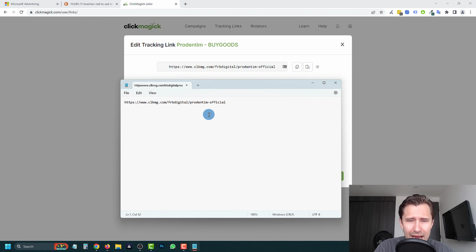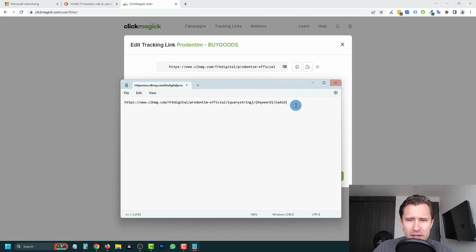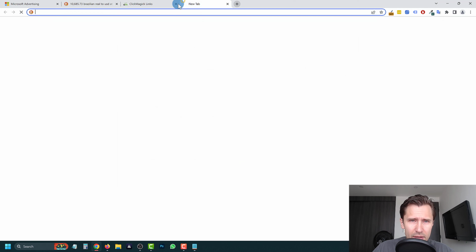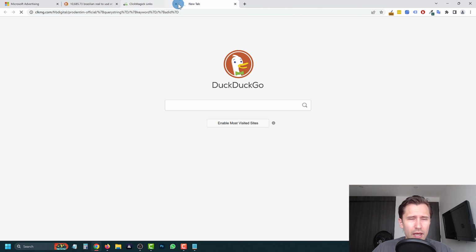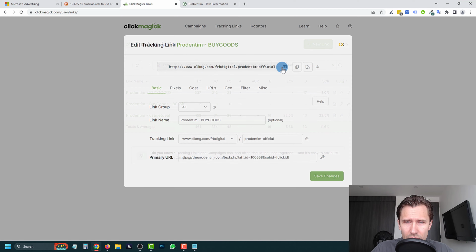Then you're gonna put slash, and then you can say, let's say query string. You could say slash keyword. You could say slash ad ID, for example. Something like that, right? So let's just do this as an example. So then we're gonna enter it here. And in ClickMagic, let's see if it registered.